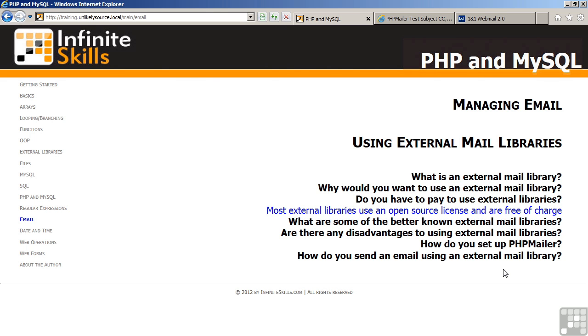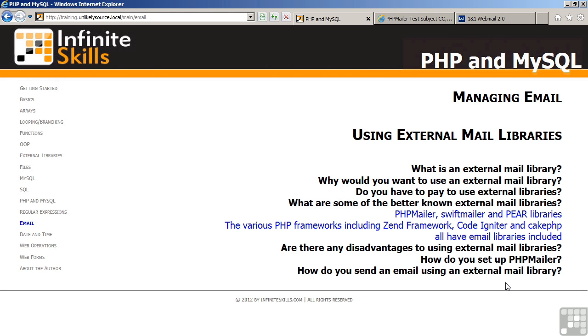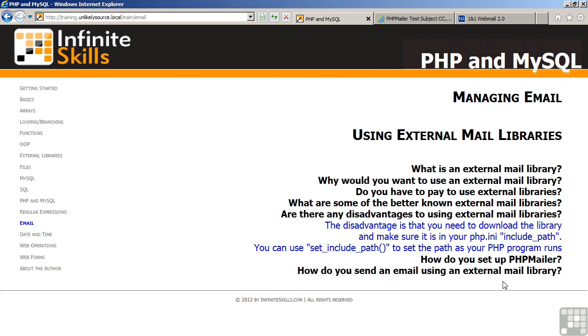What are some of the better known libraries? PHP Mailer, Swift Mailer, PEAR libraries. Various frameworks include mail libraries, including Zend Framework, CodeIgniter, and CakePHP. Are there any disadvantages? The disadvantage is that you need to download the library and make sure that it's in your include path. If you want to make it permanent, enter an entry into the PHP ini file for include path, or put it under PEAR, which is under PHP. You can also use set include path inside your application if it's a one-time usage.